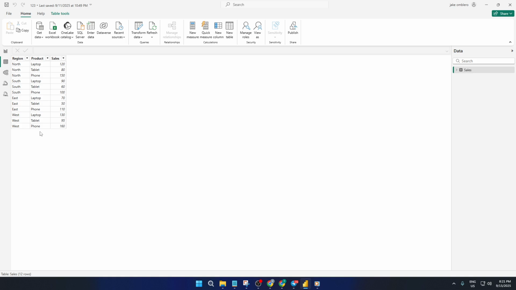The first step is getting our sample data into Power BI. For this, we'll use a simple dataset with regions, products, and sales figures. With Power BI Desktop open, go ahead and click on the Home tab and find the Enter Data button. This lets you quickly add a table manually. Now just copy and paste the data I've provided into the grid.